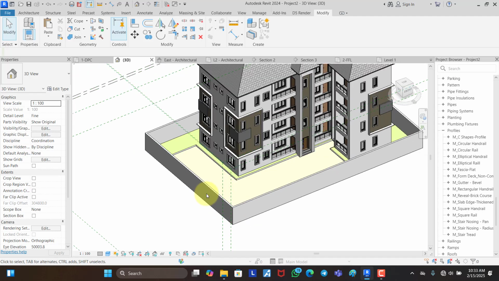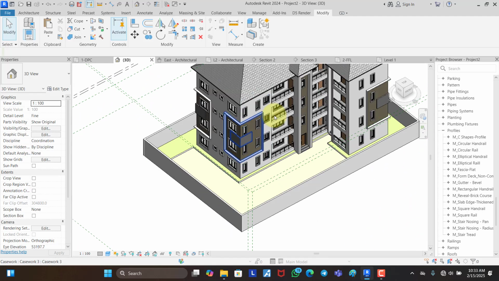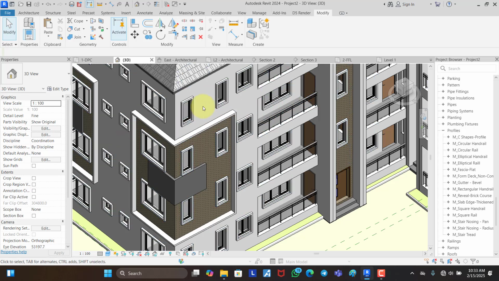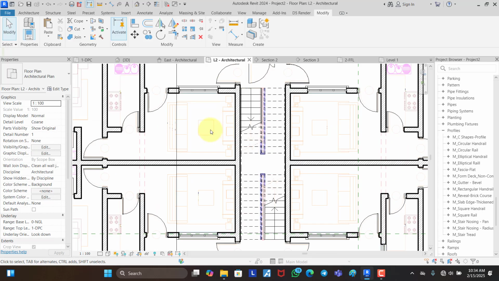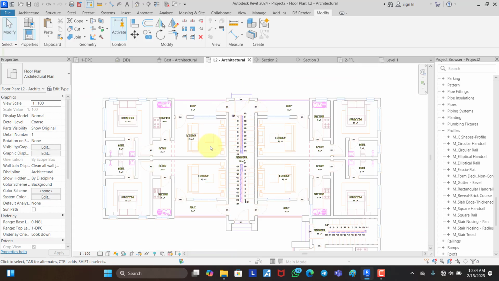Okay, so now the next thing to do is to furnish the floor plan, to apply the furniture inside the floor plan. So let's go to the DPC level, as you can see here, level 2. Now you can see we already have furniture on the AutoCAD file. So I'm just going to be importing those furnitures and placing them here.